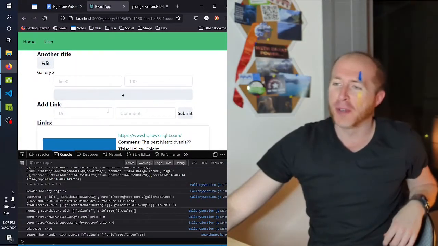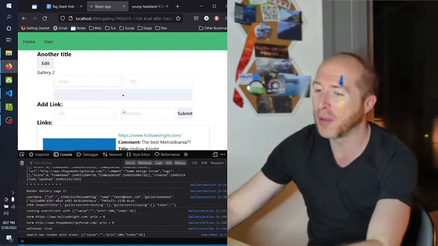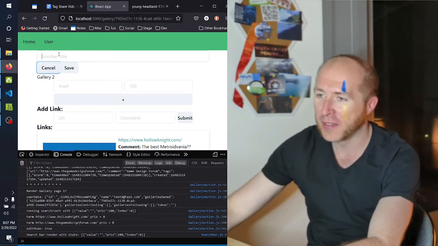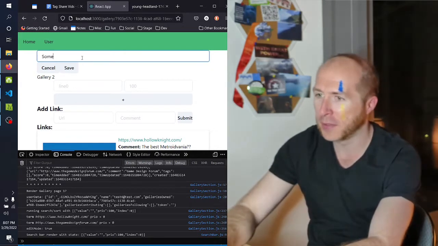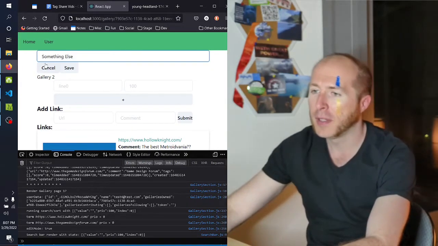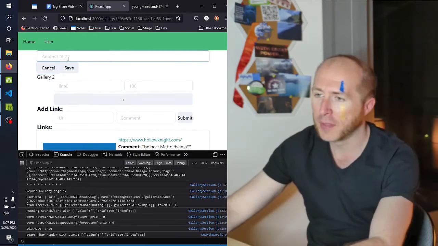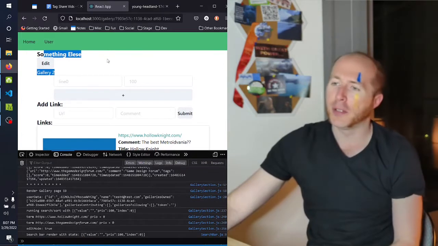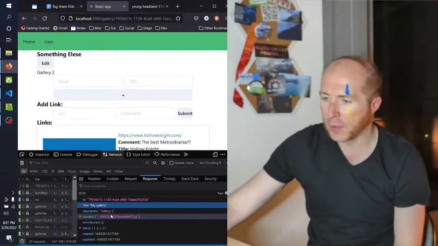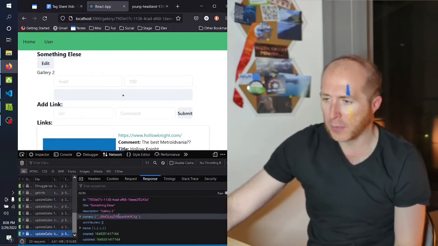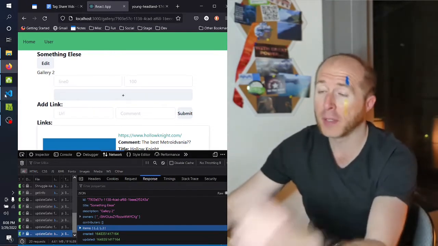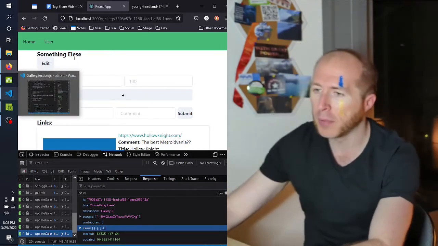Okay, got that working with surprisingly few problems. So if we see now, I can edit this title, I can change from another title to something else, cancel, and nothing happens. But if I do that, whatever, save it, and then it changes to something else, and that's done a full round trip to the server. Here in the network tab, I got the updated gallery response back. So let's take a look at how I implemented this.